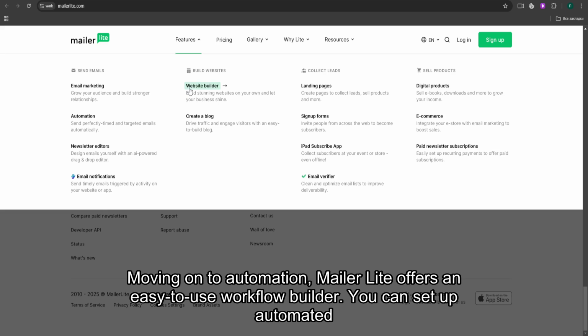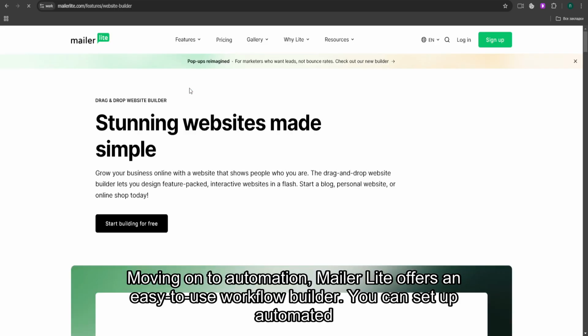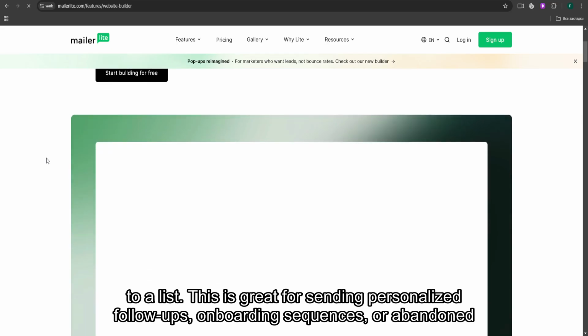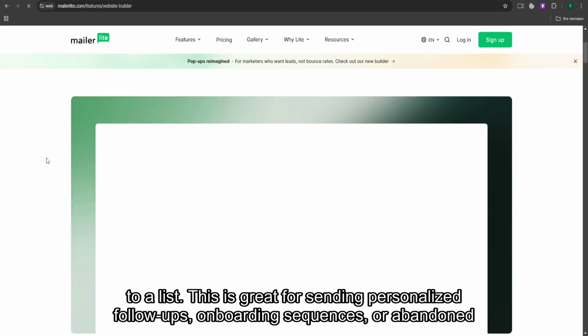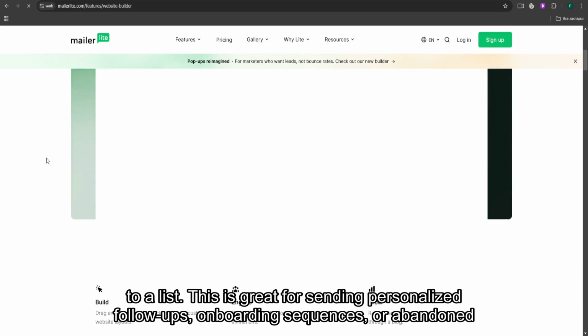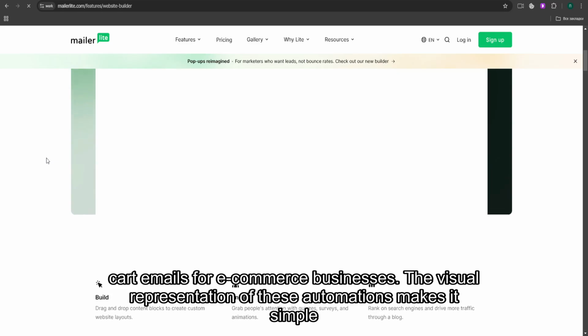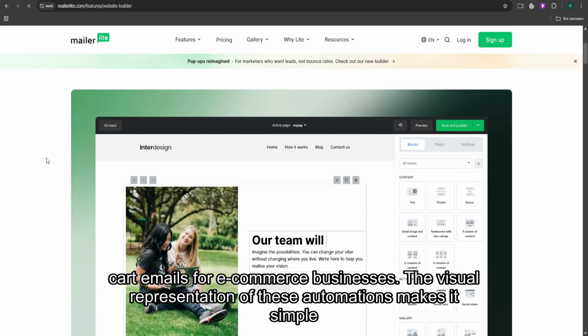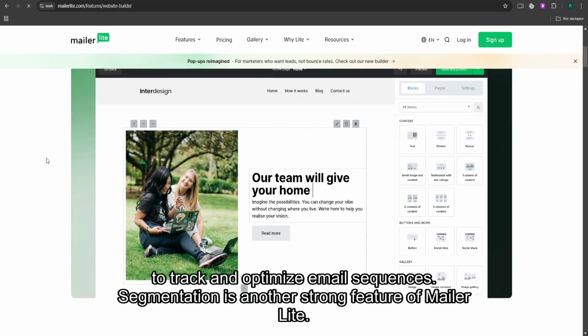Moving on to automation, MailerLite offers an easy-to-use workflow builder. You can set up automated sequences based on subscriber actions, such as opening an email, clicking a link, or subscribing to a list. This is great for sending personalized follow-ups, onboarding sequences, or abandoned cart emails for e-commerce businesses. The visual representation of these automations makes it simple to track and optimize email sequences.